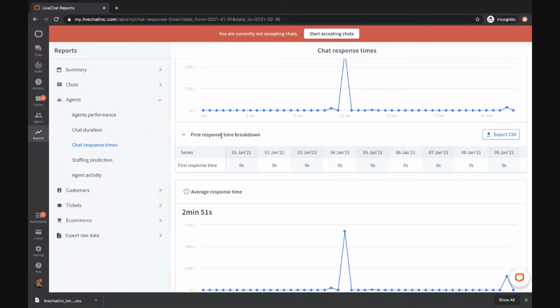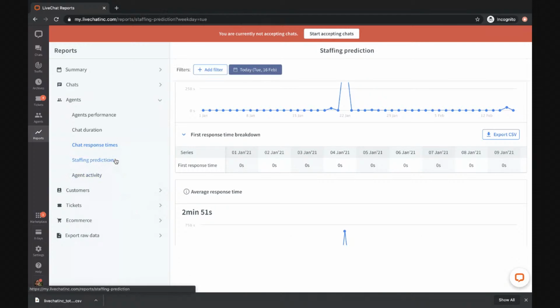Maybe you are using scripts, so you expect your agents to be much faster in responding to chats. Here at LiveChat, our cases can be quite specific and can take a bit longer if we are to contact various teams. So again, this value might differ based on your specific workflow. Staffing prediction.